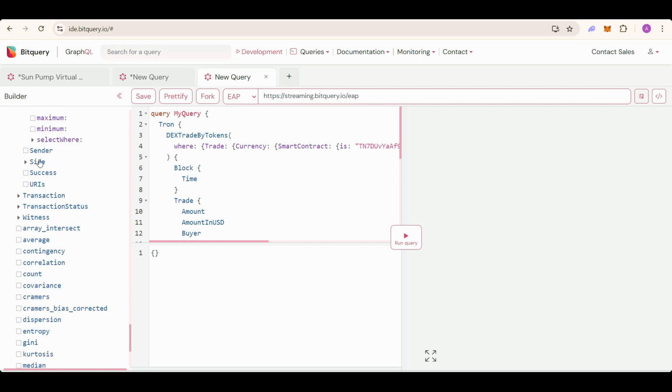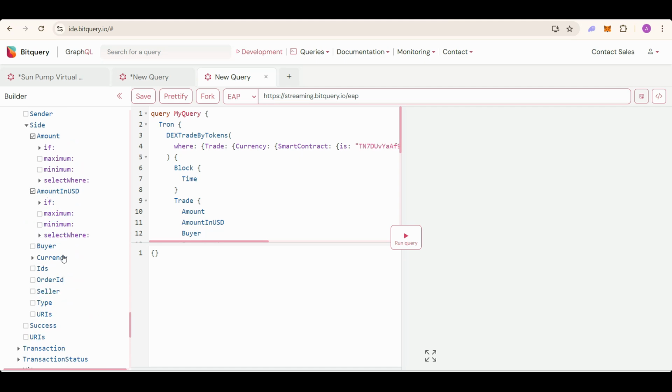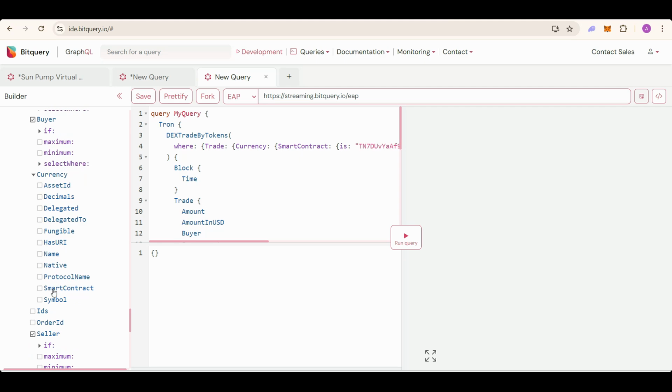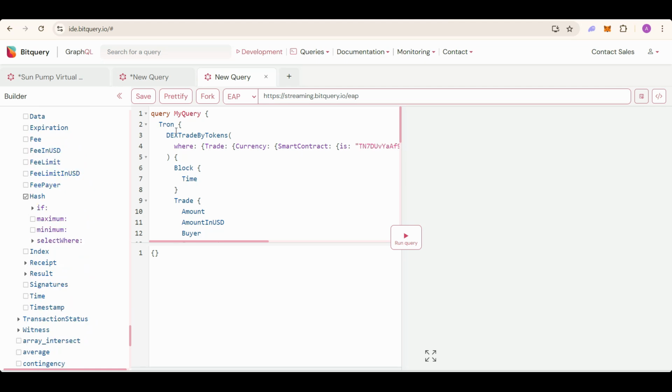And now we are going to select the same on side currency, amount, amount in USD. Side currency is basically the currency which is traded against a token. Select the buyer for this token also, seller also, and the side currency details: smart contract, symbol, name. You can select any of these, all of these are available. And now select transaction hash and then change this query keyword to subscription.